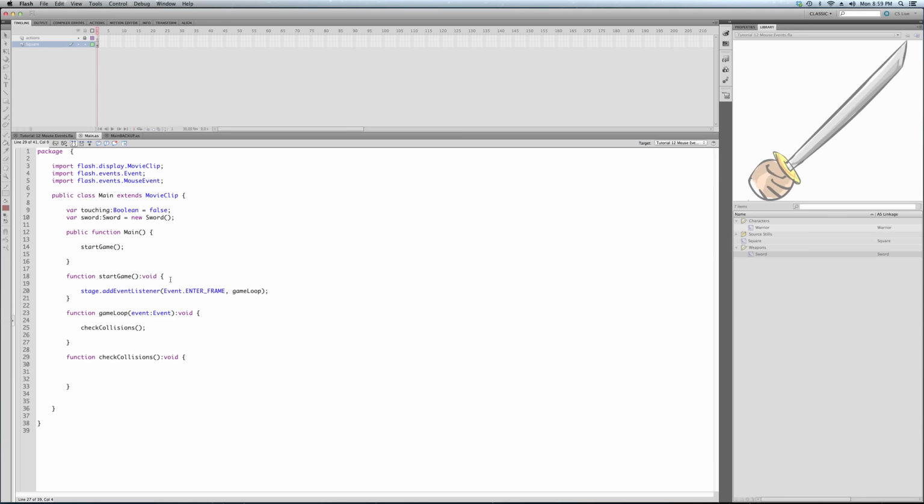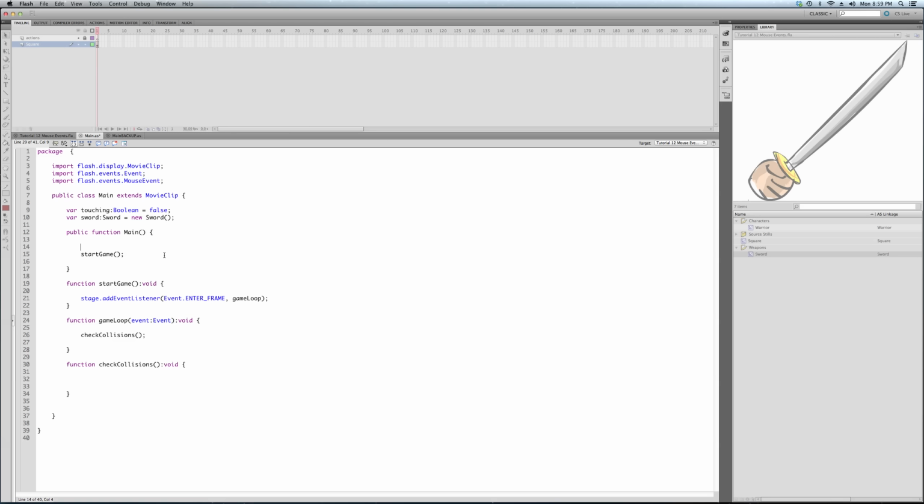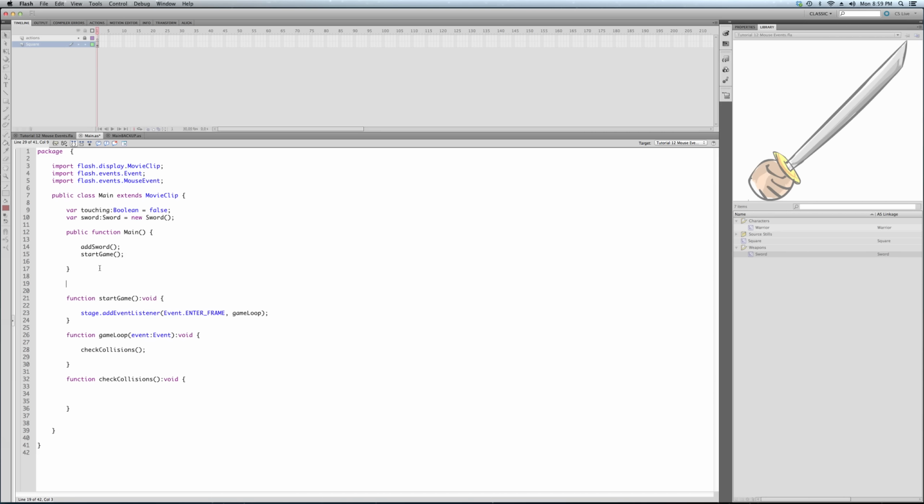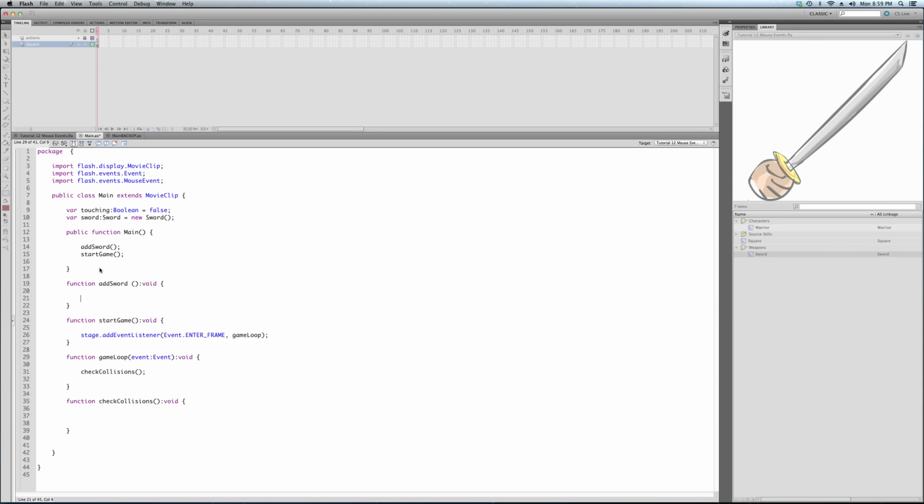So what we're going to do when our start game function is called, our constructor function of our document class, again, it matches the name of the class, Main. Main, that's the name of the file too, main.as. We call start game, but before we even start the game, let's call add sword. And we're going to add the sword to the screen. Simple function. I just want to get you in the habit of not using the Flash interface to add things and remove things from the screen.